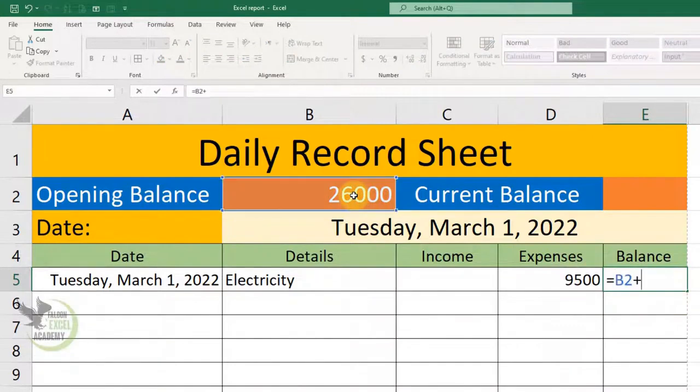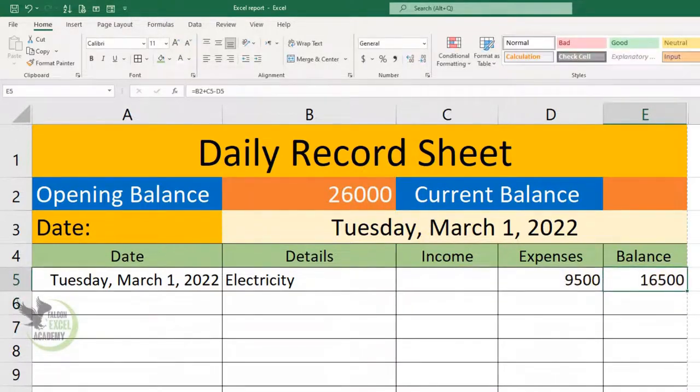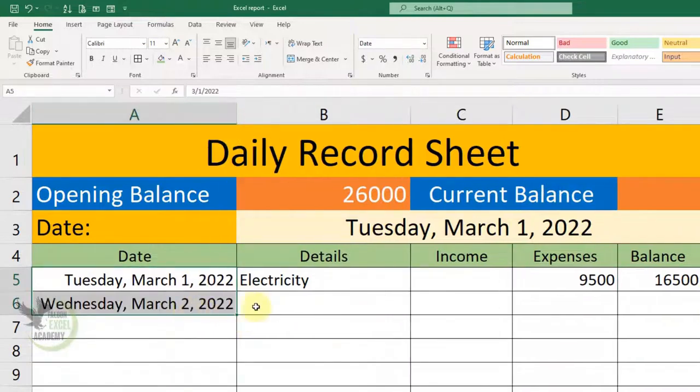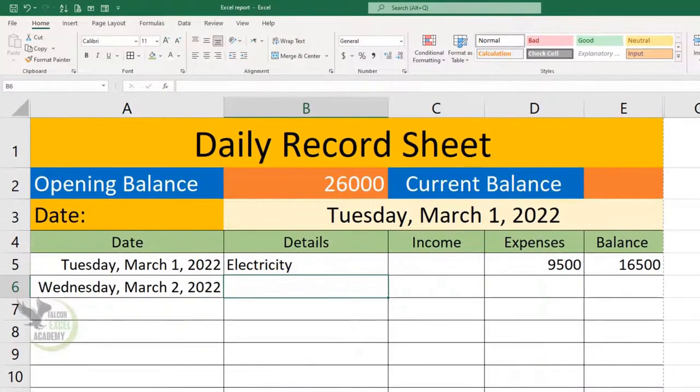We'll write equals to, click on our opening balance and then add the income to it. Then you will subtract 9,500 from it. As soon as you press enter, the opening balance here will show 16,500 rupees as the remaining balance. After that, click here and drag this date down to here. Click here and it will update.